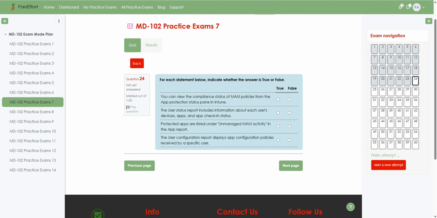Question 24. For each statement below, indicate whether the answer is true or false. You can view the compliant status of MAM policies from the App Protection Status pane in Intune. The correct answer is true. The User Status Report includes information about each user's devices, apps, and app check-in status. The correct answer is true. Protected apps are listed under Unmanaged MAM activity in the app report. The correct answer is false. The User Configuration Report displays app configuration policies received by a specific user. The correct answer is true.